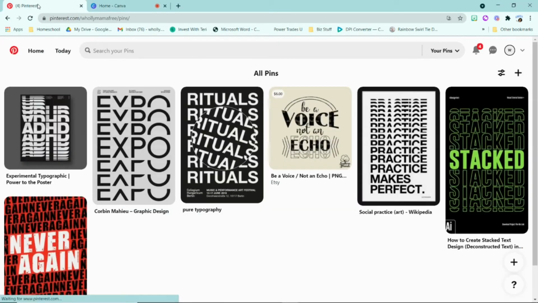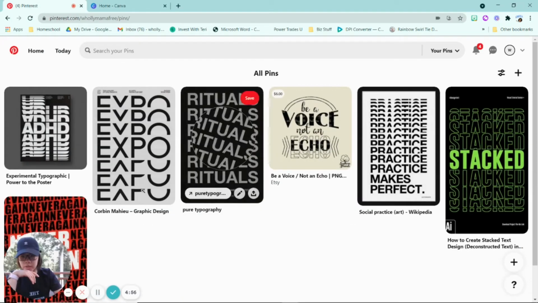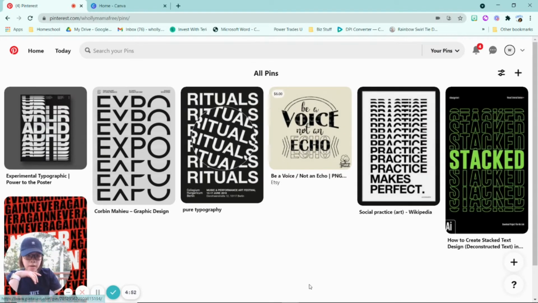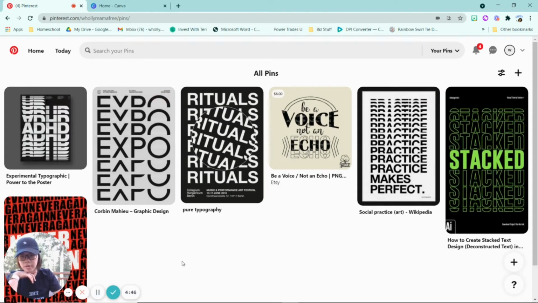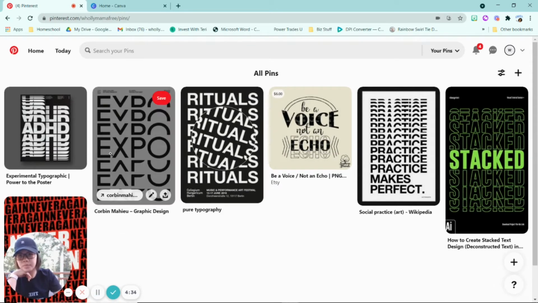Okay, so here are some designs for inspiration. This is where I got the inspiration to make the manifest design. So you see the repeating text is trending right now. These are just a few different designs.